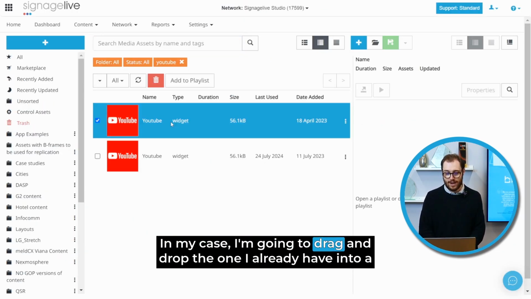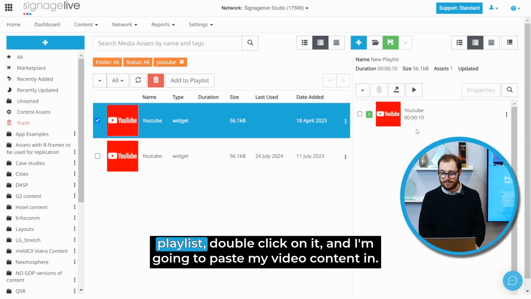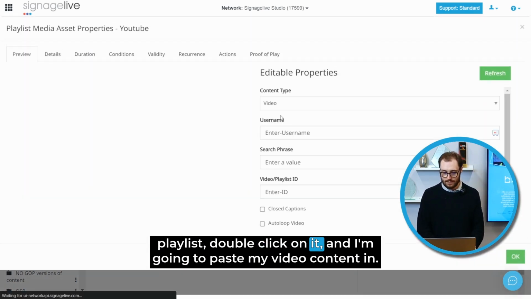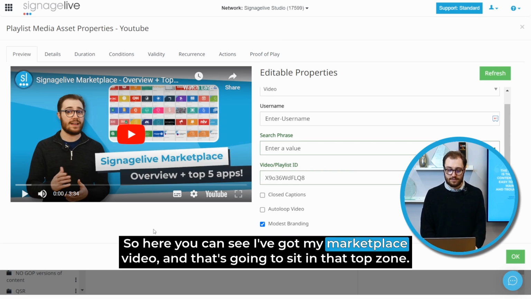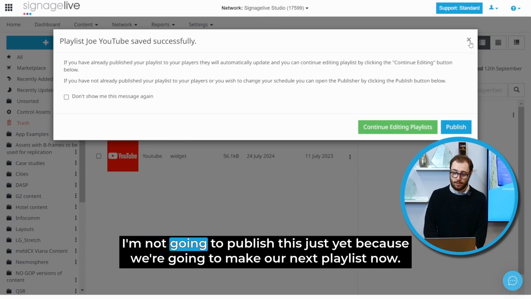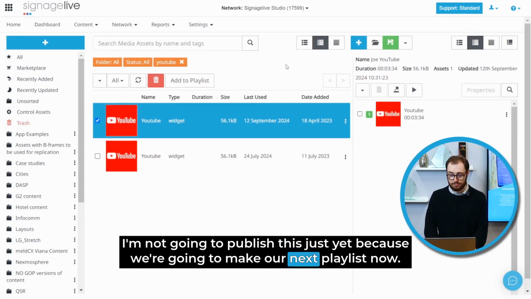In my case, I'm going to drag and drop the one I already have into a playlist, double click on it, and I'm going to paste my video content in. So here you can see I've got my marketplace video, and that's going to sit in that top zone. Okay, so that's our first playlist. I'm not going to publish this just yet because we're going to make our next playlist now.